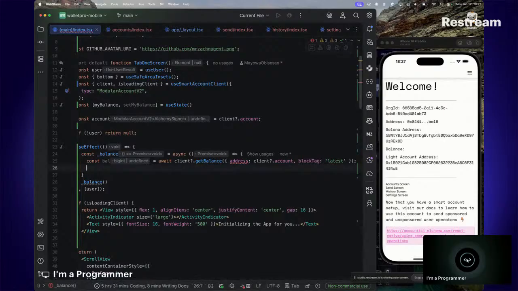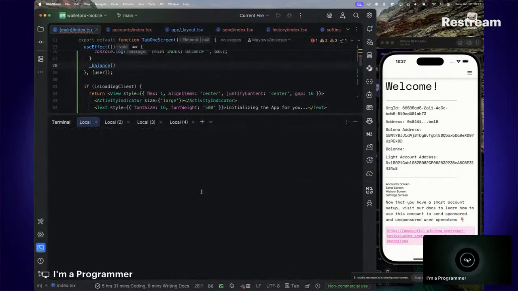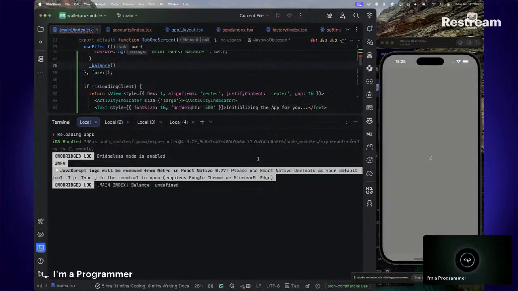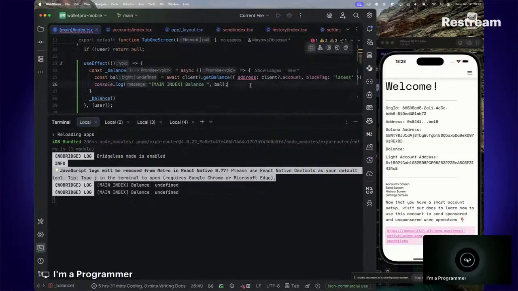So const console.log balance, main index balance bal. So only a few minutes before we round this up, so just bear with me till we are done. Let's see the balance to see if you have any significant stuff. Why does this keep giving me that error? Do you even know if everything we've been doing works for some time? So the balance is undefined and undefined. So yeah, something is clearly wrong here.